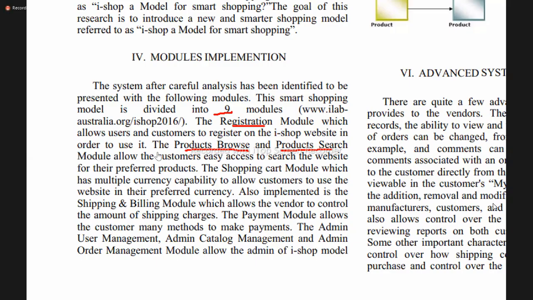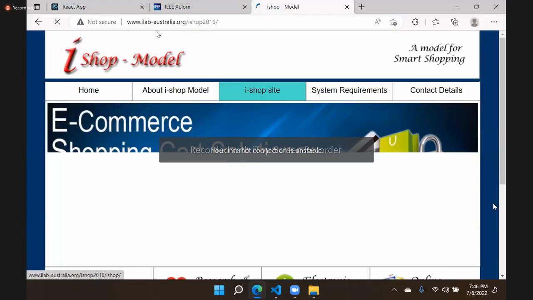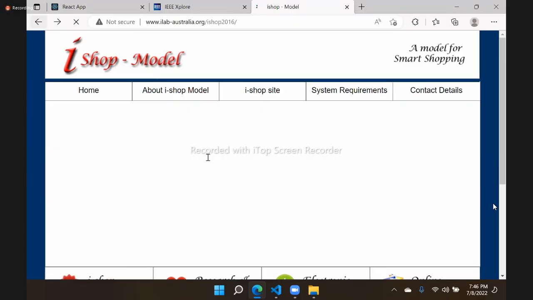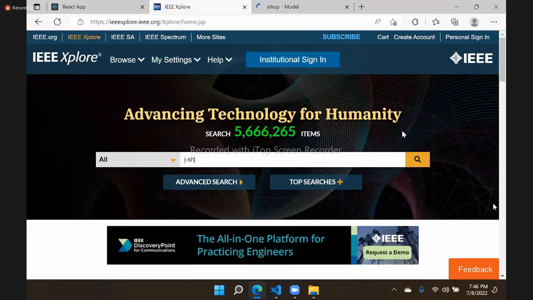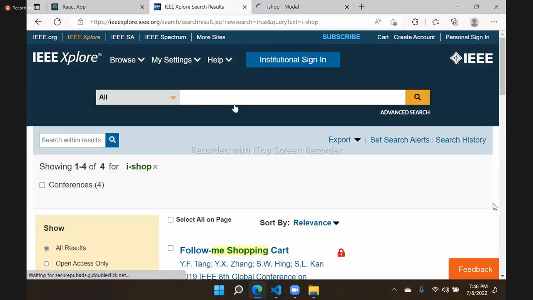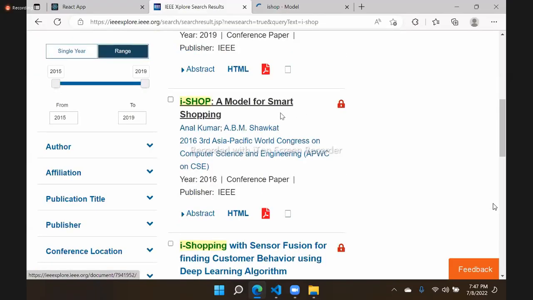I hope they have their sample website also. Yeah, so you can see that it is, I think, not working, but a sample site was available here. It is no longer available. Fine. In this IEEE, you will find so many iShop projects, I mean you can find all IEEE standard projects here. This is the iShop project, and this project's related information I showed you in the PDF.